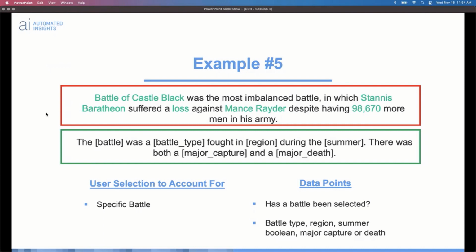We're actually going to just scrap that whole thing, and we're going to write an entirely new insight. So now we're going to say the battle was this particular type fought in this region during the summer or winter. And then we're going to say there was a major capture and a major death, or one or the other. There was a major capture but no death, or death but no capture.